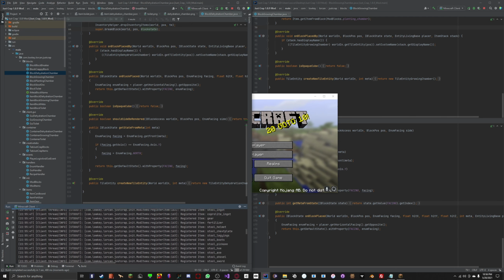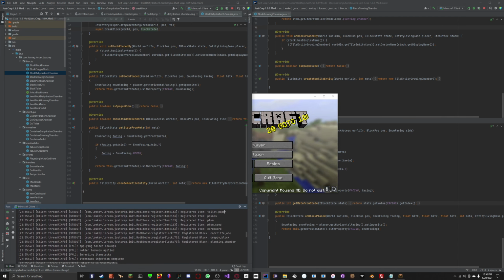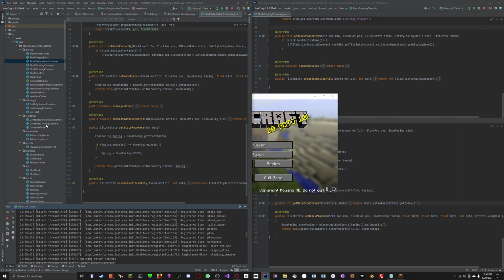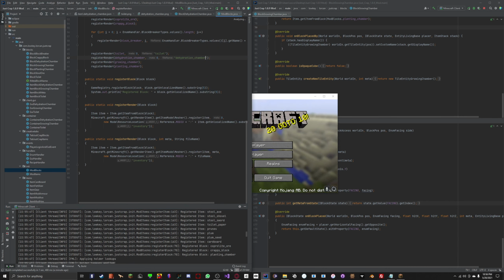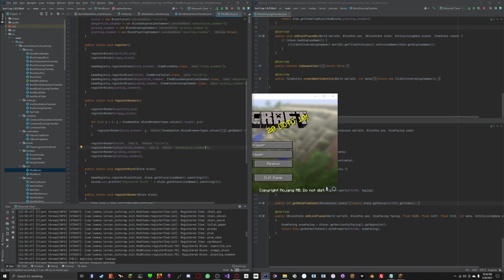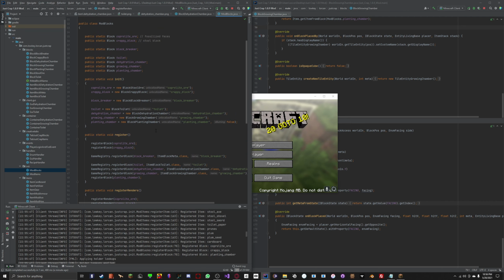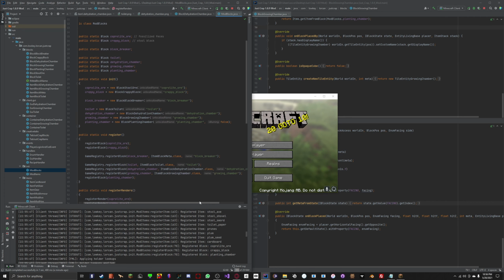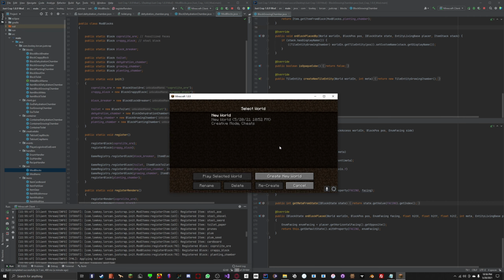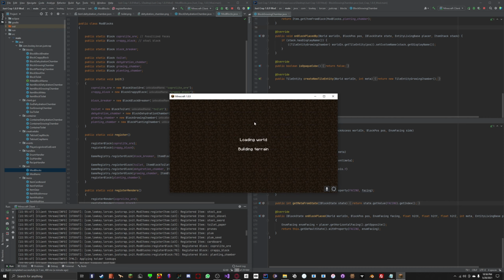Toilet. Oh, in mod blocks. Wait, dehydration chamber. It did not register that. Register block. Oh, that's also because I'm printing it. Oh wait, no. Register block. Okay, you know what? Let's just test it out first.